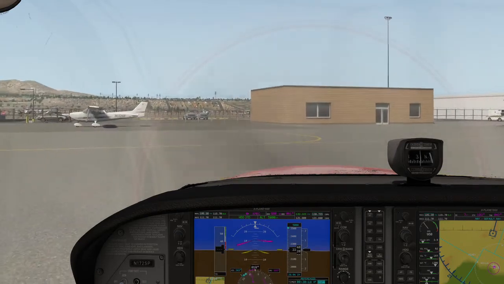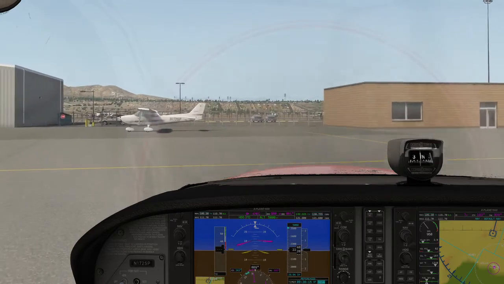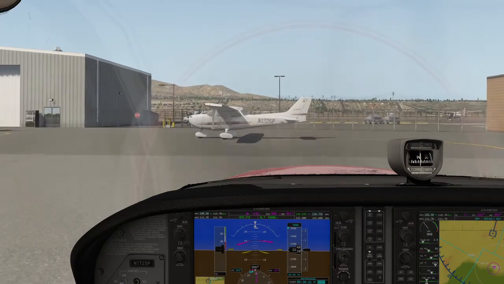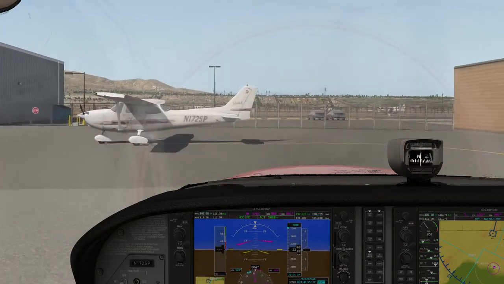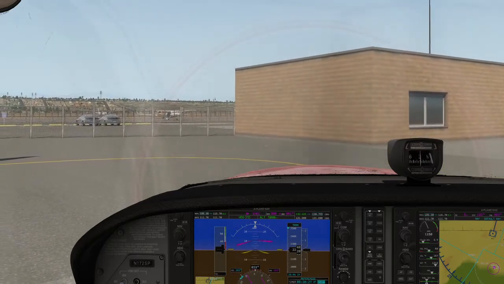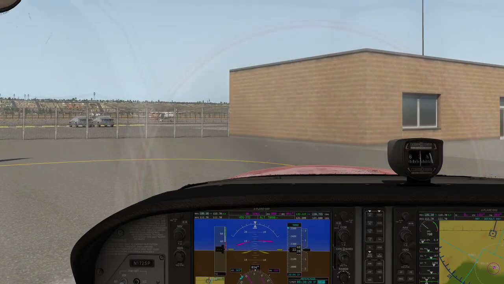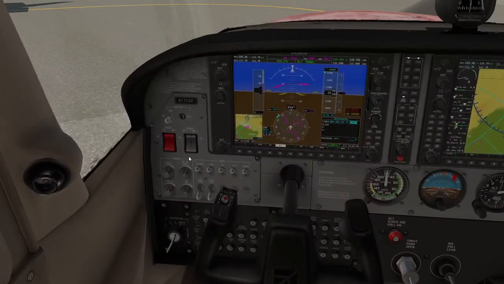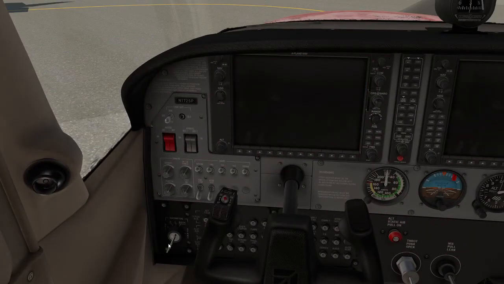I think this probably this brick building right here, they probably make burgers in there. What do you think? Oh look, there's a vending machine right there. Yeah. Honey buns and burritos. Okay, so that's it. I'm gonna shut off the airplane.